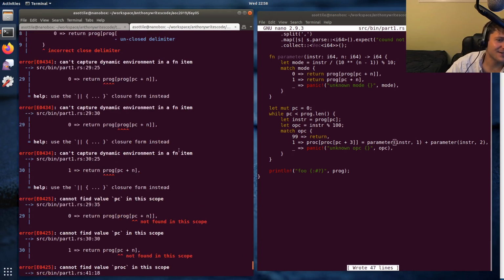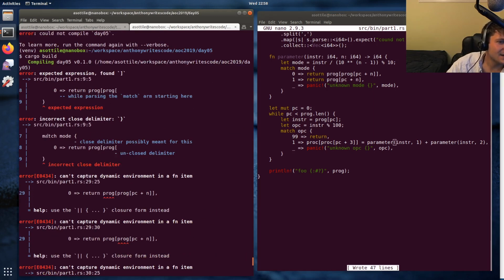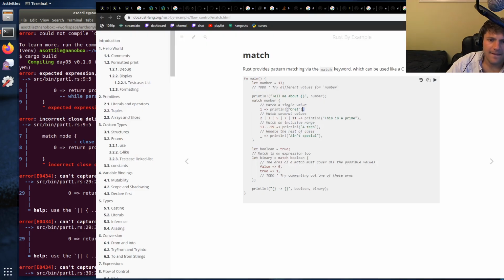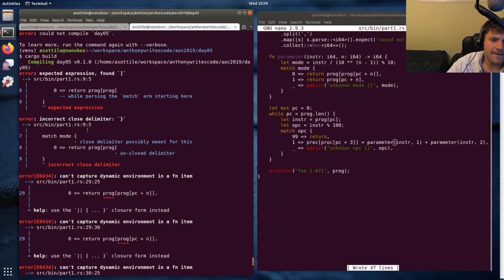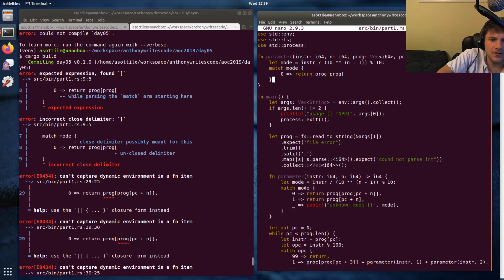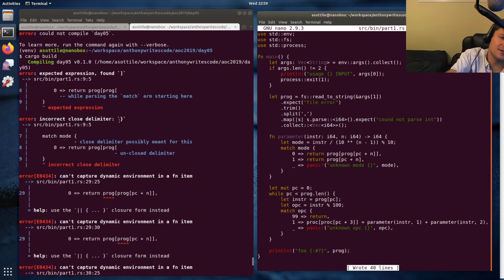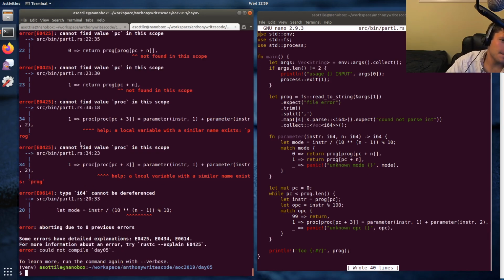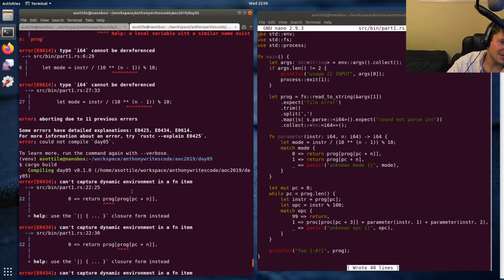11 errors. Yeah, we've clearly gone in the correct direction here. Expected expression. Oh, there's this junk code up here that I forgot to delete. Is that the problem? Alright, now we're down to 8 errors.